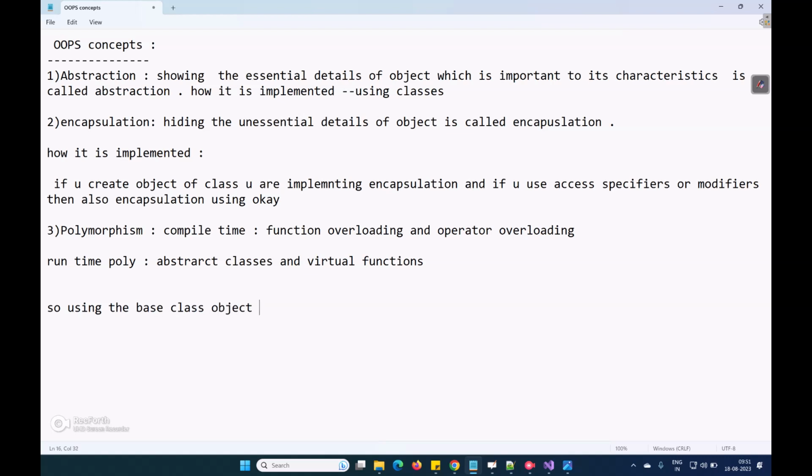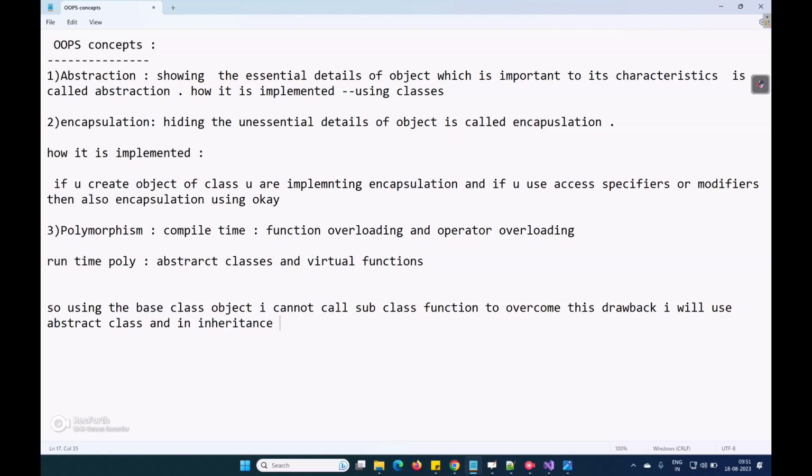Using the base class object, all of you listen, I cannot call the subclass function. To overcome this drawback, very important, I will use an abstract class. I will use an abstract class. And in inheritance, multiple inheritance is not supported.